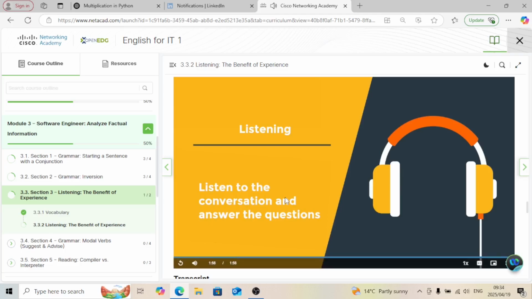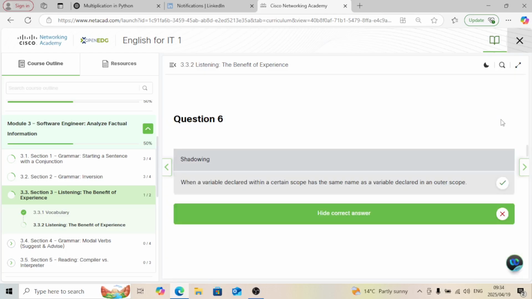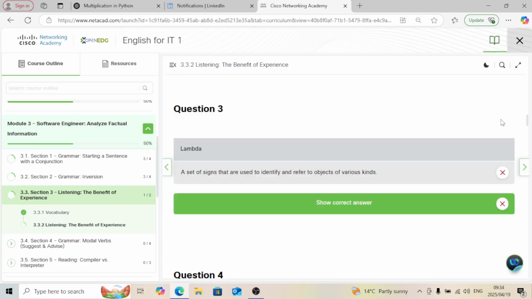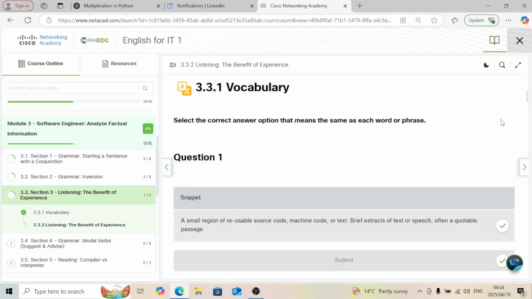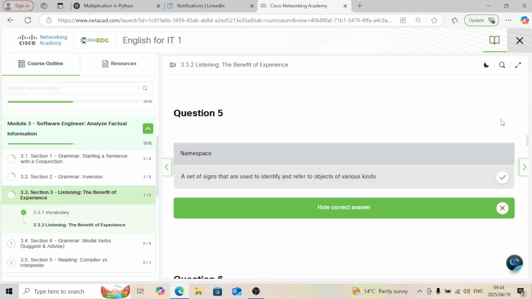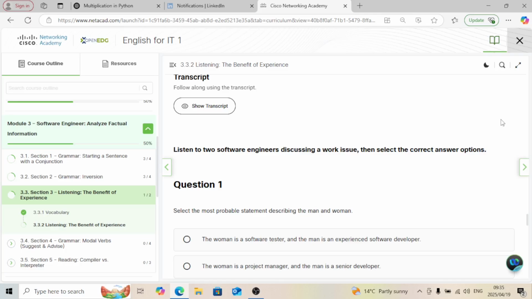Okay, I'm not sure if you were keeping track with me, but they actually went back to bad practice, built-in function, shadowing. They spoke about namespace. I'm not sure if blend, lambda, or whatever, replicate, and so forth were there. However, they did actually talk about namespace, saying a set of signs that are used to identify and refer to objects of various kinds. Signs. Yes. So now I'll continue after that and find out what the question is.